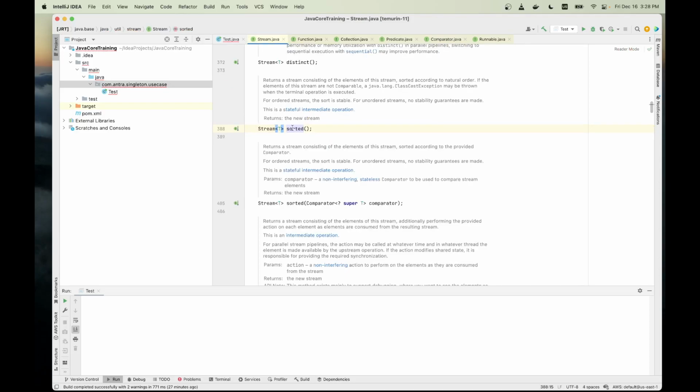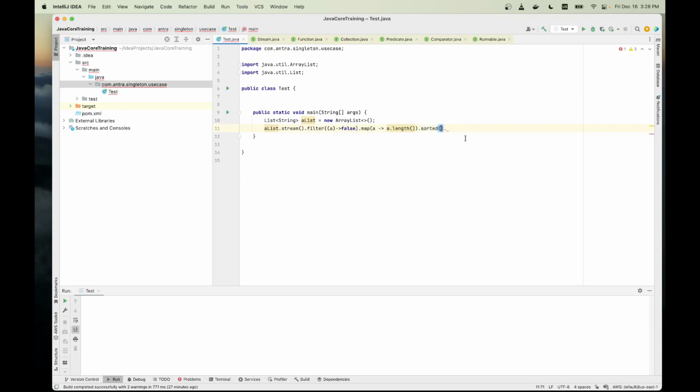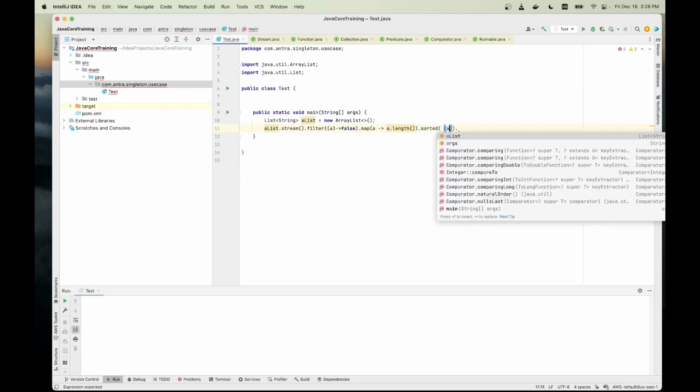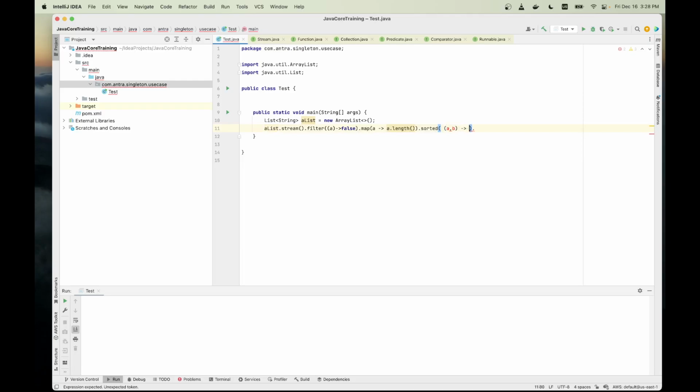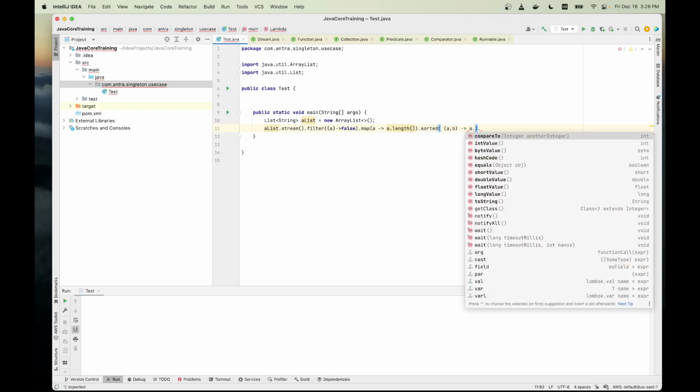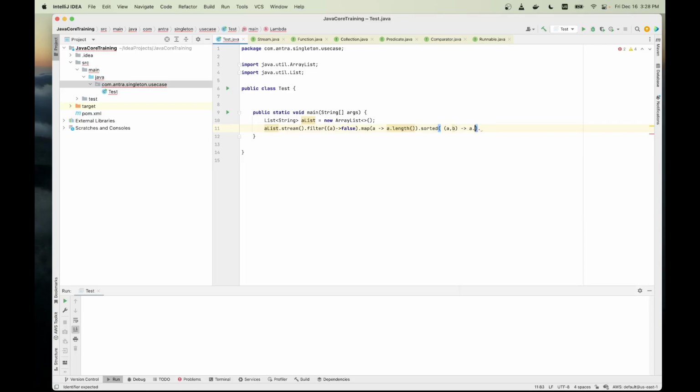Sorted takes a comparator as input. Comparator is also a functional interface, so we can just use A and B to compare, let's say A dot length. Wait, so this is already a length, right? Because you can see here, after the map, the sorted now has A and B as the type of this. Length is an integer, so A and B now will become integers. So if it's an integer, then we can just use A minus B to do the compare. So basically, we just compare the numbers.